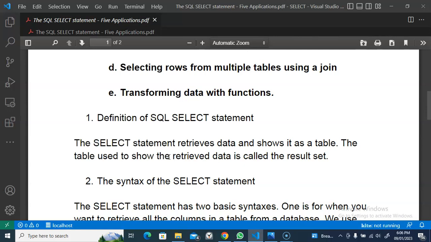So let's begin the video on a right note. What is the SQL SELECT statement? The SQL SELECT statement retrieves data and shows it as a table.